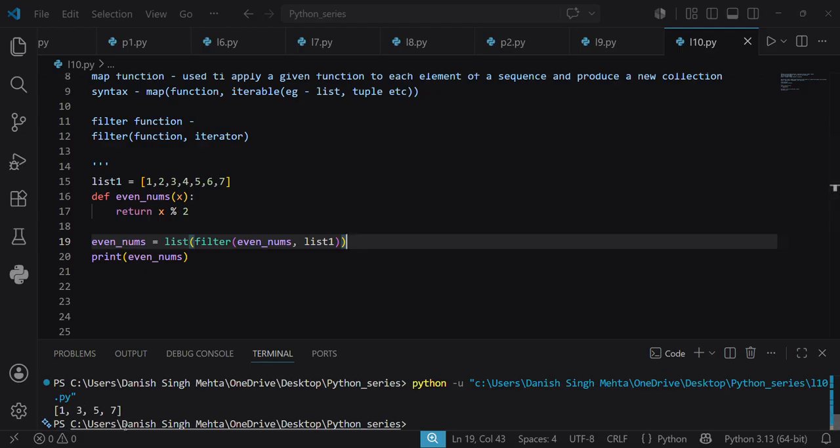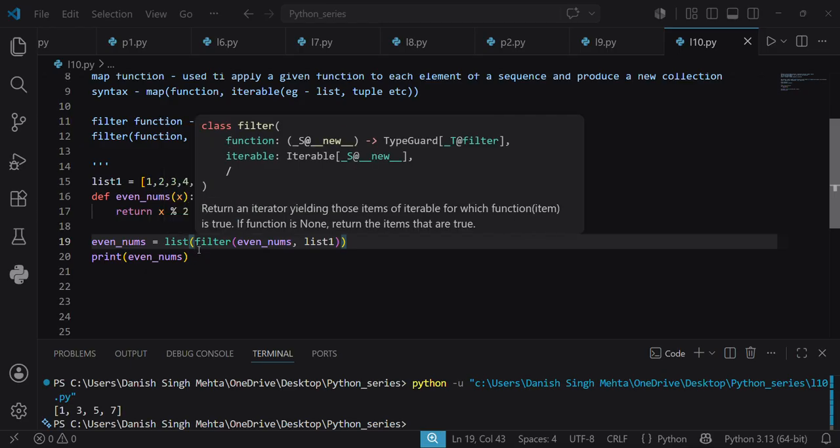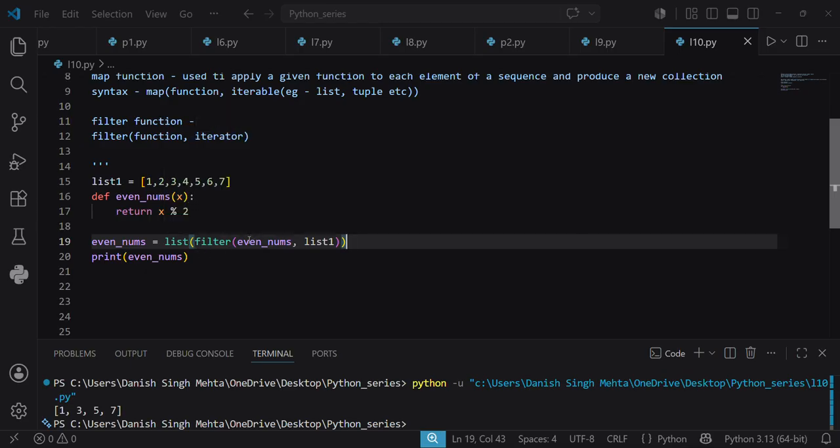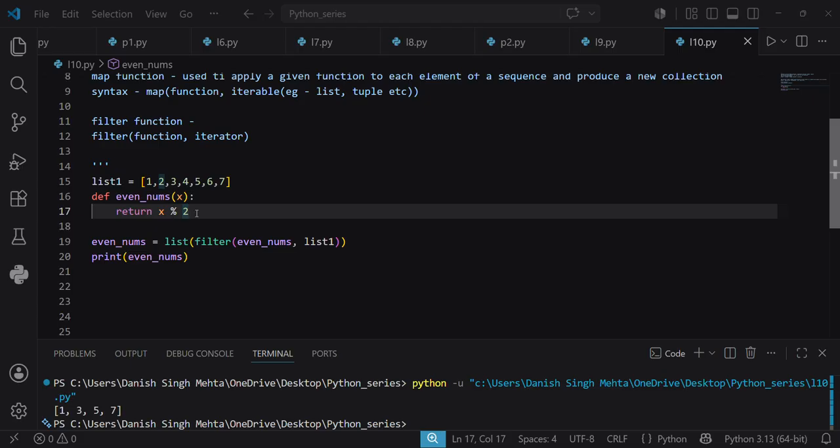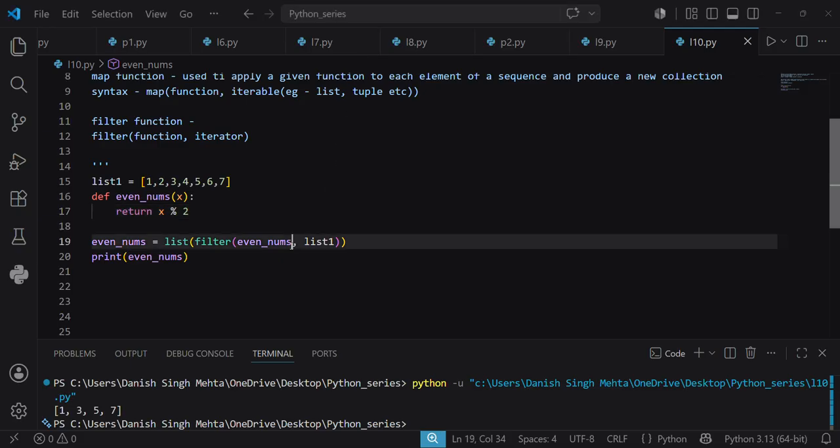Now what do we get here? We get our odd numbers. Why? Because in our function we have written, basically we have filtered out the even numbers here. We have filtered out even numbers.